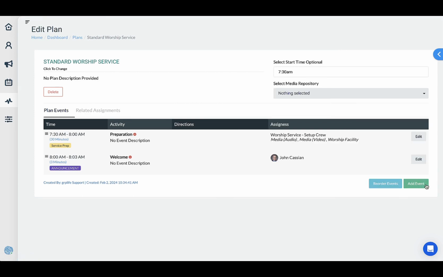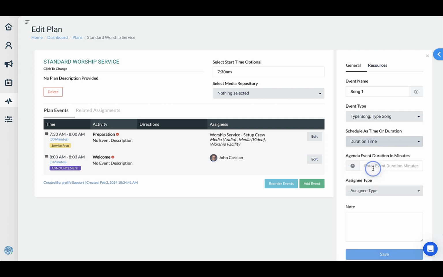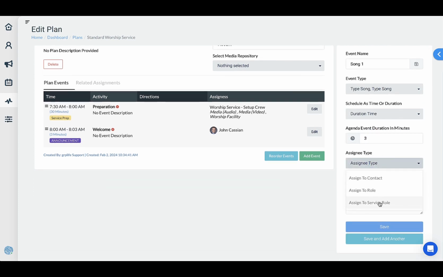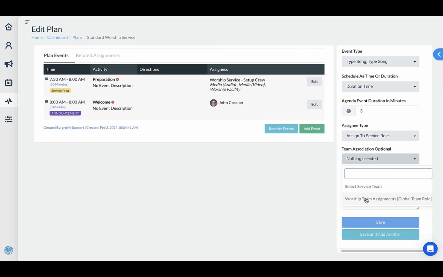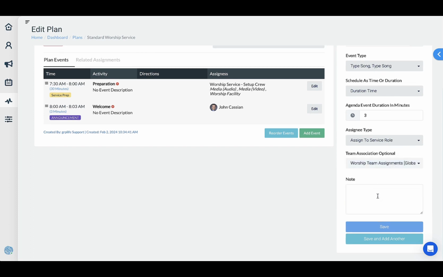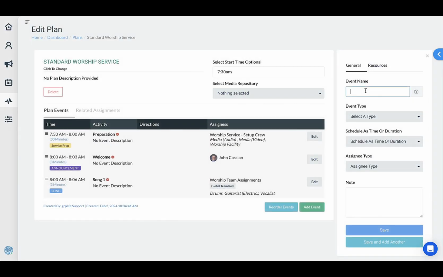So if I go to plan events, and I'm going to go to add event. Every Sunday we might have different songs, so I'll just call this song number 1. And of course this is going to be a type of song, and then I'll choose duration of 3 minutes, and this is going to be assigned to a service role. And because I've already selected that service role, which is worship team assignments, I'll choose that, and then I'll hit save. Save and add another one. So that's the first song, and then we'll do song number 2.